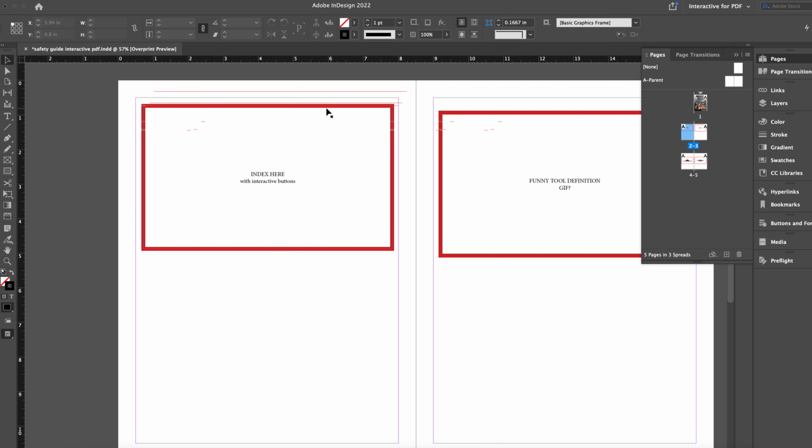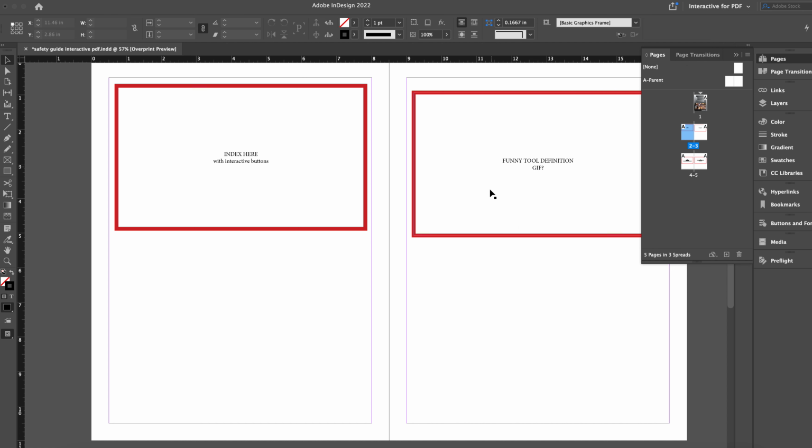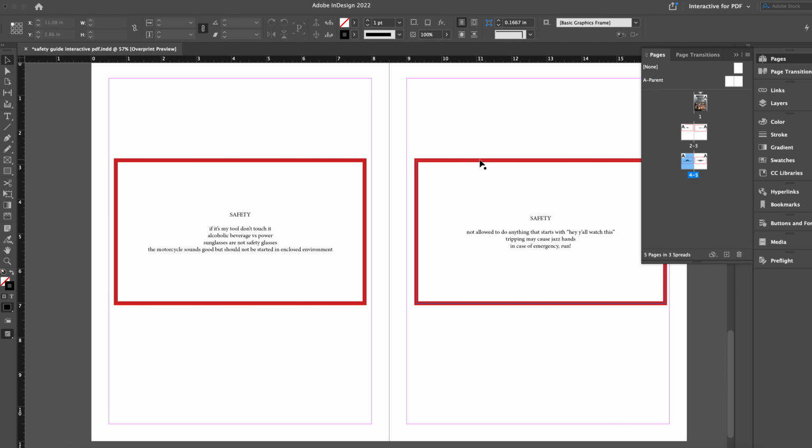For this project, I want to start with an index here because I can add interactive buttons to go to the right pages. It's a very easy way to add interactivity right away. Then I wanted to have funny tool definitions, just little jokes, and maybe make those actual tool pictures GIFs, because that's really easy to do, and that would add to the visual interactivity.